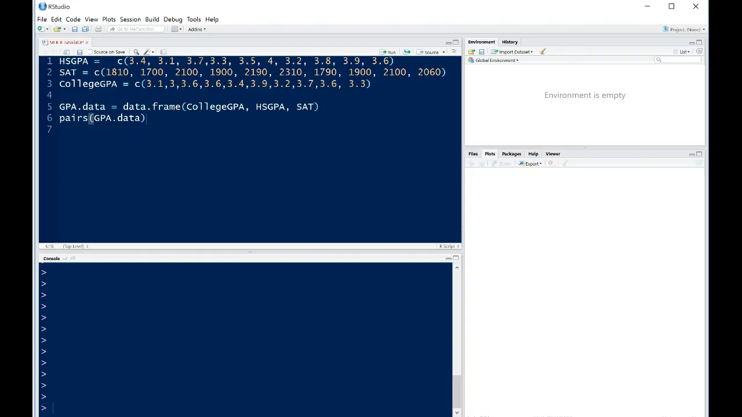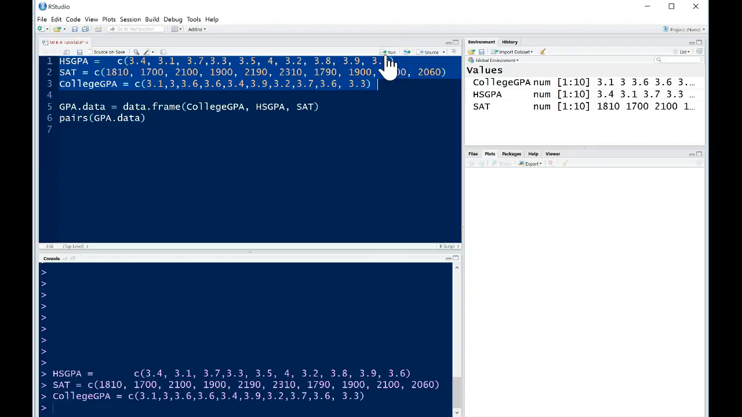So the way that we can do a scatterplot matrix is we can run in our data. Here I just have 3 vectors of data: high school GPA, SAT scores, and freshman year college GPA scores. Each of these points represents 1 student, and there are a total of 10 students. So if I run in my data, I can see that I have 3 vectors. I want to combine this into a data frame and call it GPA data.